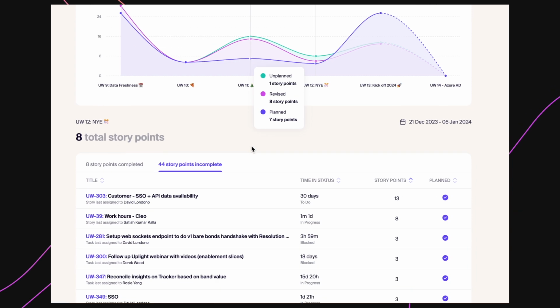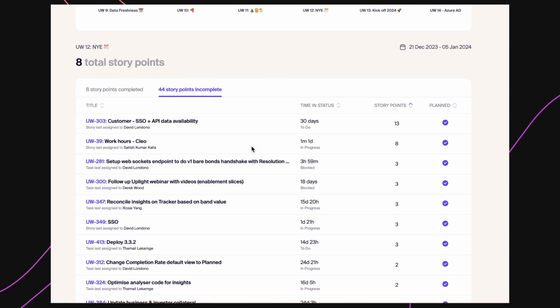What you'll also be able to see is for each of the issues that in this case are incomplete, how long they've been in status, what their size is, and again whether the work has been planned or unplanned. And that concludes how Umano presents your team's completion rate as an indicator for the progress that you're making in completing planned work.